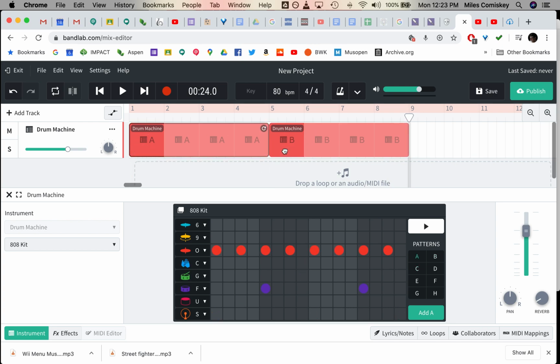But it's kind of nice in some ways. If I wanted to add A back again, I could just add another one there. So that's how you build out your drum patterns. You should be able to figure it out from there. I'm just going to let their default stay here for my B.